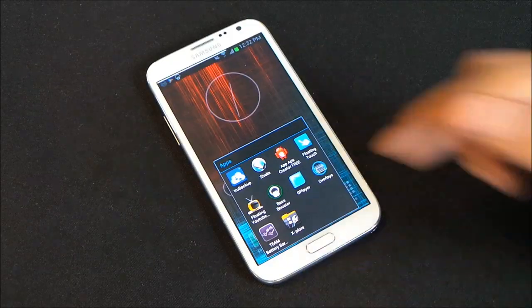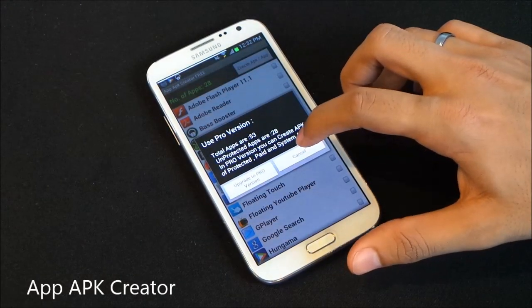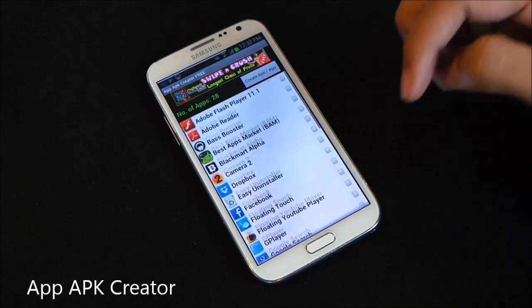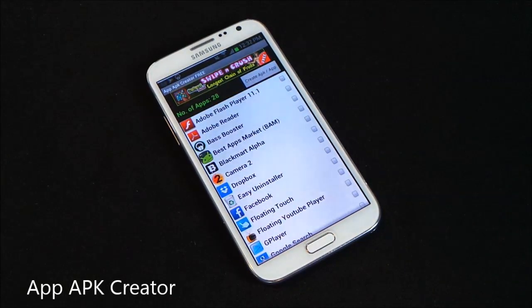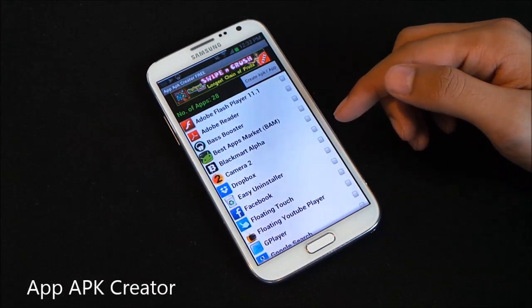The next one here is the app APK Creator. So guys, this app helps you to create an APK for the applications that you use the most. Say for example, if you are a flashaholic, that is if you flash too many custom ROMs, every time you flash a custom ROM you will lose all your apps and data. With this app you can create the backup, you can create the APK of the apps that you use the most.